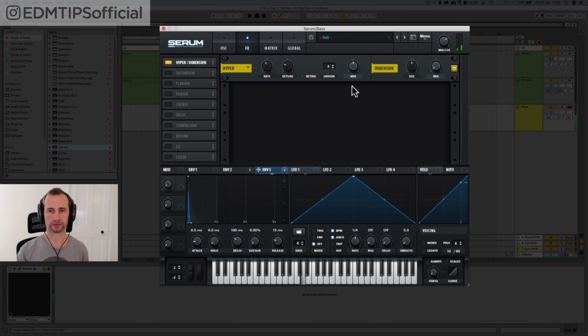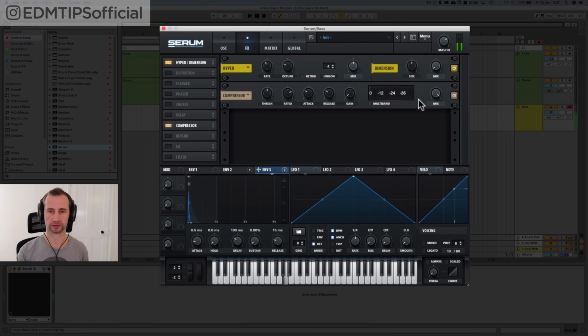Okay, let's put some effects. Hyperdrive, just to widen it a bit. Then we're going to add a little bit of compressor to get some more punch. And then we turn it down so we don't get clipping on the master channel. And that's pretty much our bass.